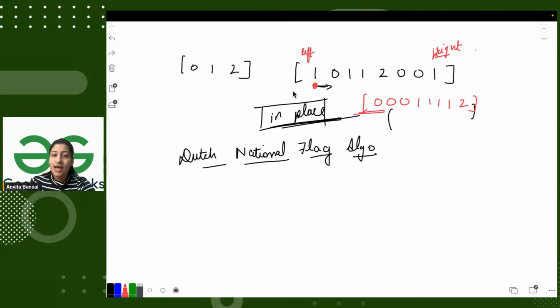In this problem, let's take three variables. Left is already pointing to the 0th index. Right is pointing to the last index, n minus 1. And then I take a mid variable, which I again point at the 0th index. Left and mid are both at the 0th index. Now, what is my logic here? At every step, let's assume that left is your window. Right now, left is pointing at the 0th index.